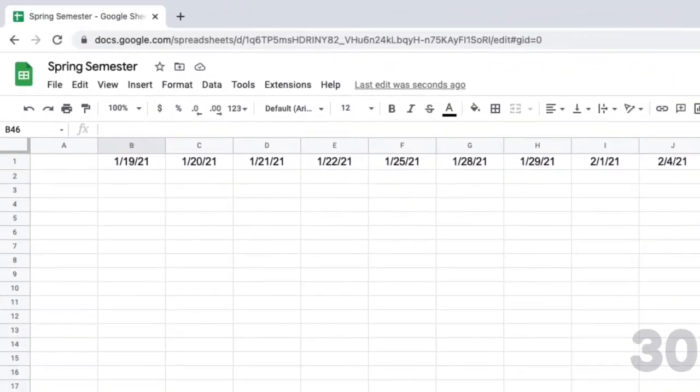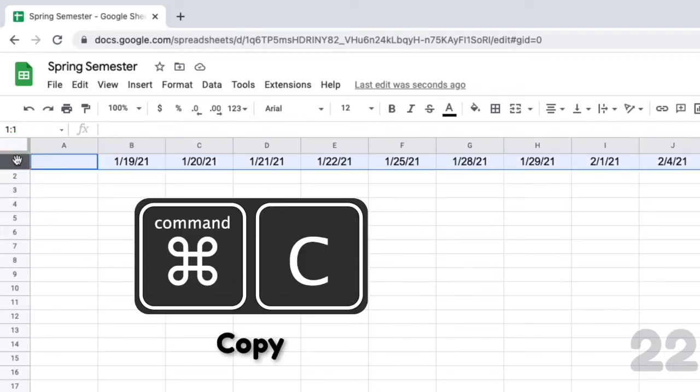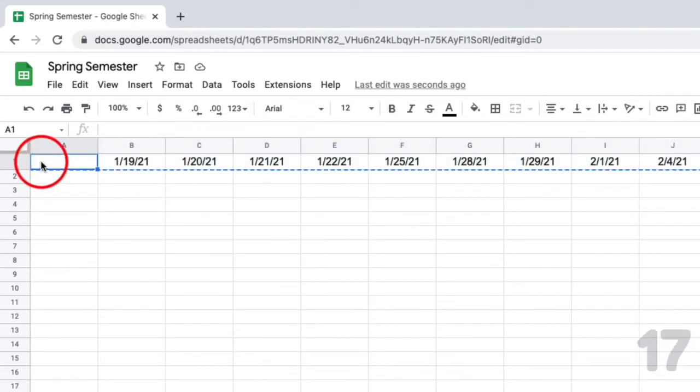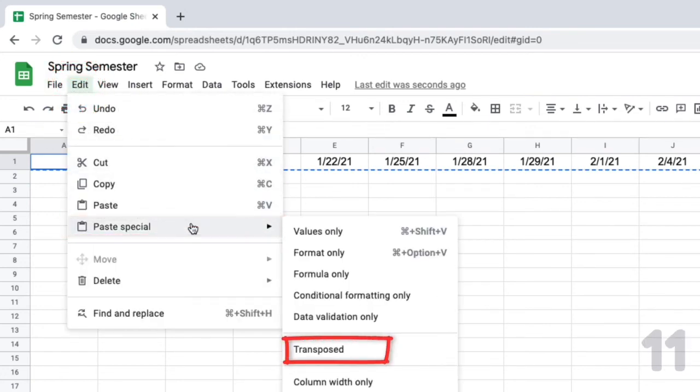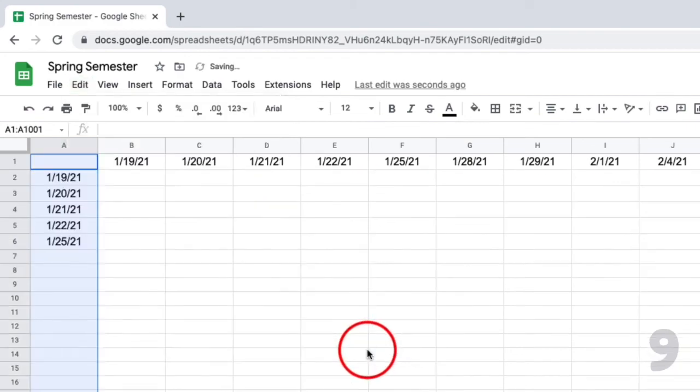But what if you have the opposite situation and need to move your data from columns to rows? Just follow the same steps. Select your data and copy it. Click the first cell where you want to move your data. Then click Edit. Come down to Paste Special and select Transposed. It's that easy.